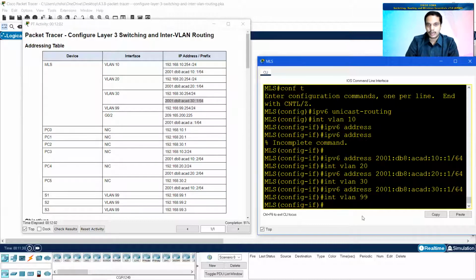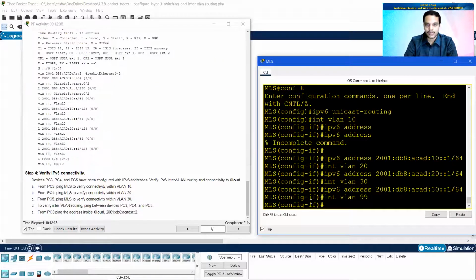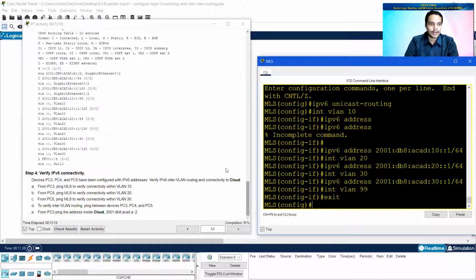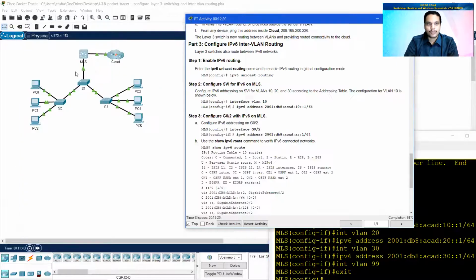Sorry, there is no IPv6 address for VLAN 99. I created these 3 VLANs and I assigned the addresses for these VLANs. Okay, now this is done. And now, configure IPv6 addressing on the Z0/2 port. This is the Z0/2 port.